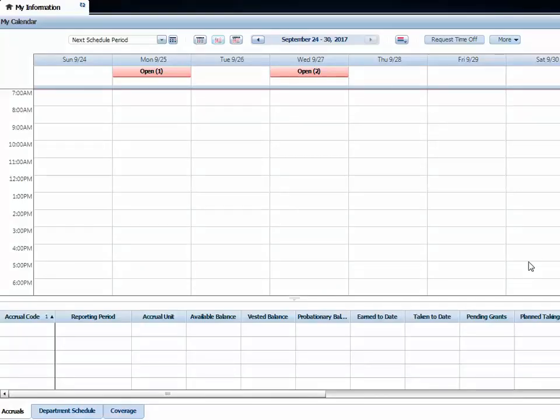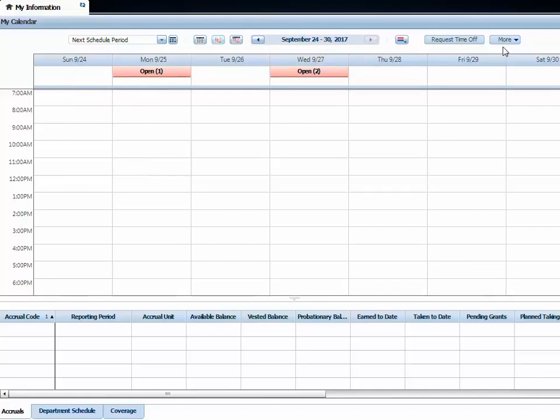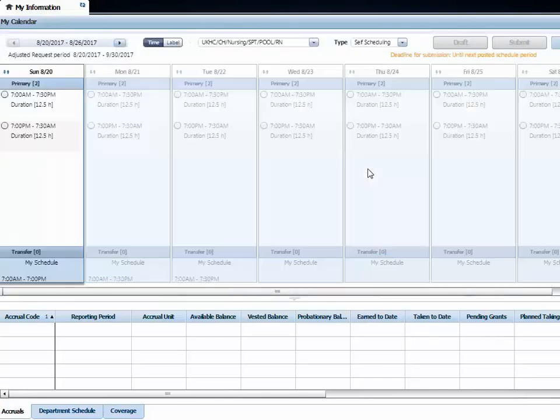When the shift sign-up period is available, use the self-schedule request process to assemble your own schedule. First, select your time period from the drop-down list that matches the request period. This is normally the next schedule period. Click the More button in the upper right corner and select Request Self-Schedule. A grid appears that shows the available shifts that you could work.